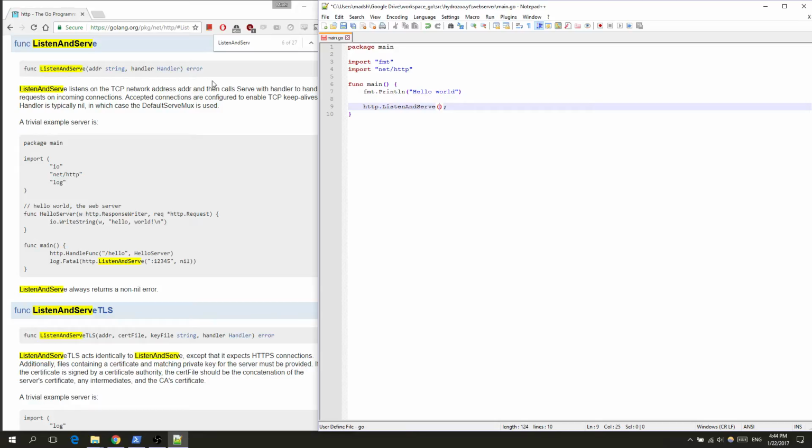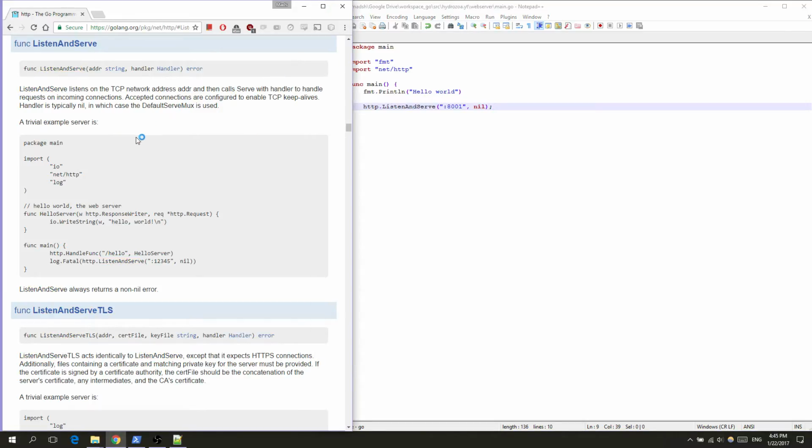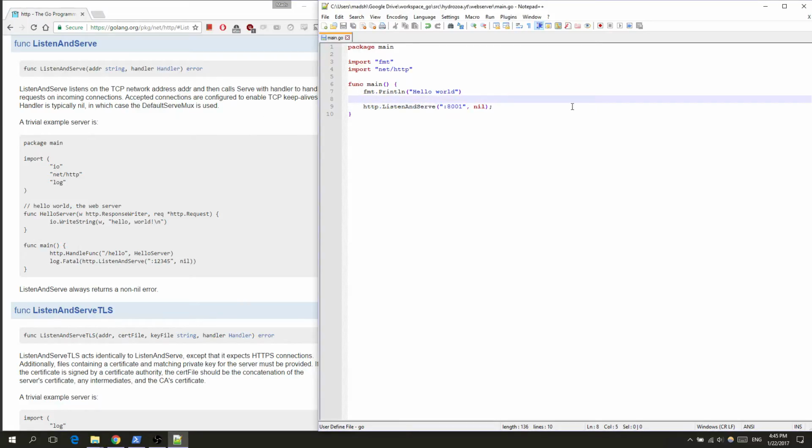However, if we don't want to specify a handler, we can just go nil, like the Java null. The address is going to be localhost, so we don't specify anything, and then the port, I want to listen on 8001, since I don't want to interfere with my regular port 80 traffic, since I'm going to be looking up the documentation as we go along. Great. Now this listen and serve will never return. So once we reach this line, it's game over for our server here.